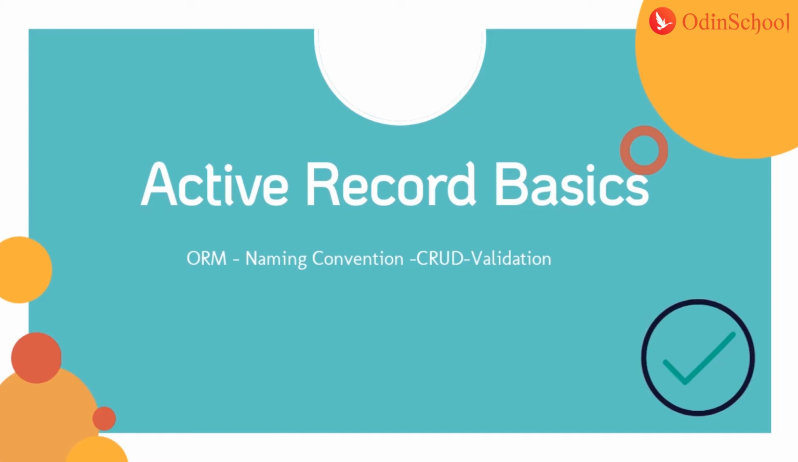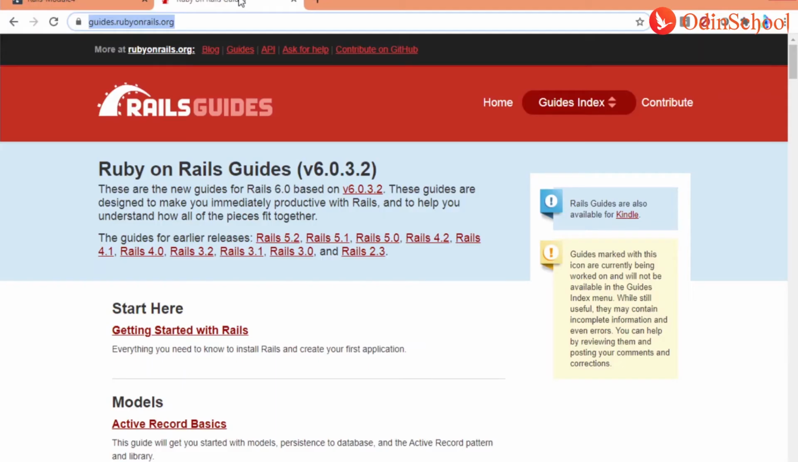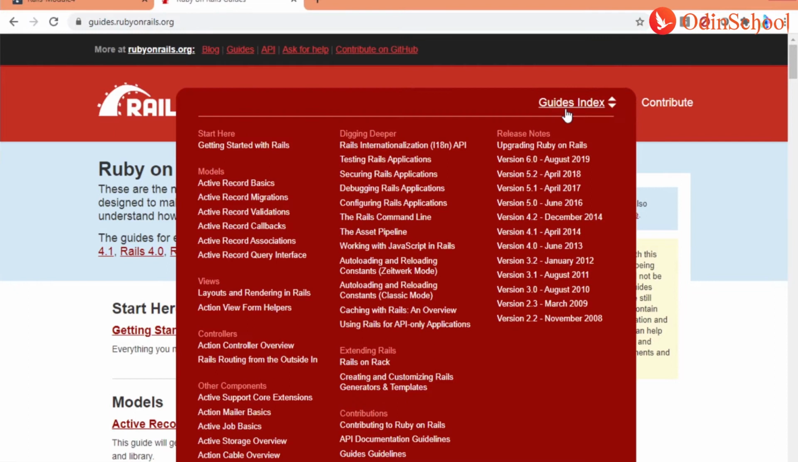So this ORM is nothing but the link between the object-oriented programming language you are using and the relational database management system you are using. That is one of the theoretical concepts you need to understand. Next one is, what are the basics, or what are the naming conventions this particular Rails Active Record is following.